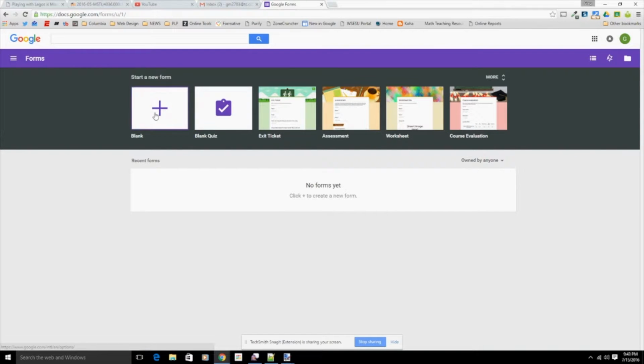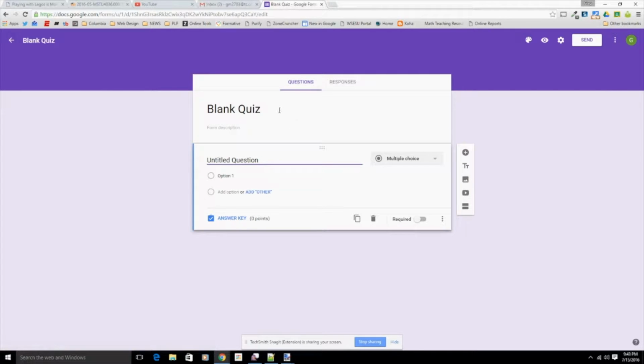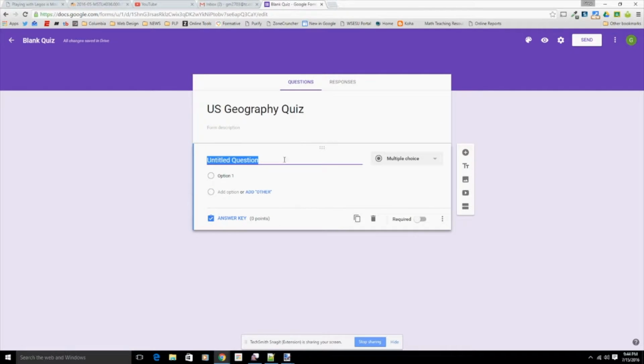But you can make your own with a blank quiz. So let's create a quick little 5-question geography quiz on U.S. geography. So that's the title section of the quiz, and we'll do U.S. geography quiz. And you can describe what the form is if you want, or quiz in this case. But we'll just leave that blank for now. And I'll show you how you can actually make this be self-grading too.